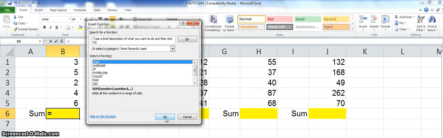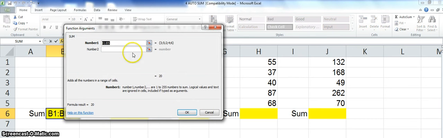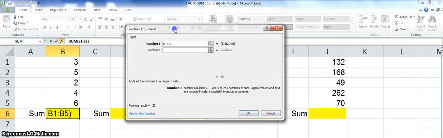So Excel, I want you to sum for me. And it's going to bring up this next little box, and it's going to say, what do you want to sum? And it's kind of hard to see it, but it says, do you want to sum B1 colon B5? A colon is the dot dot, it's next to the L key on your keyboard. What that means is, do you want to sum this range of numbers? Do you want to sum B1 all the way down here through B5?